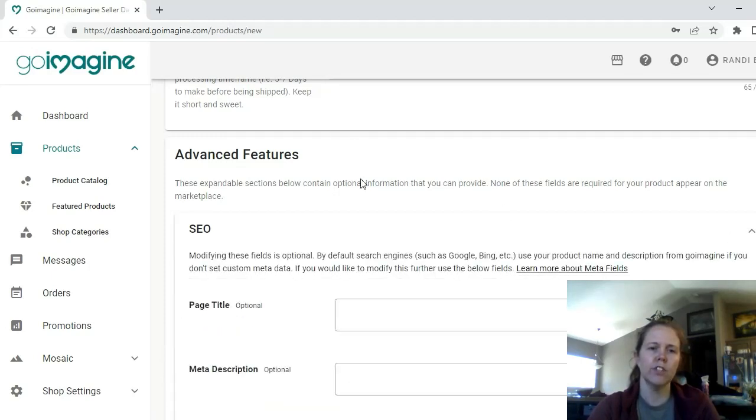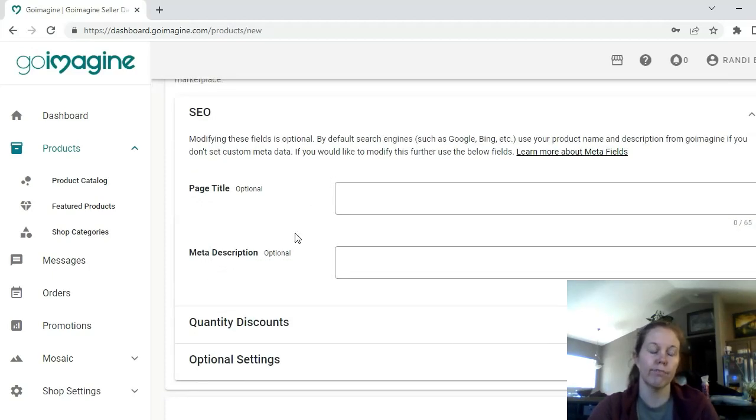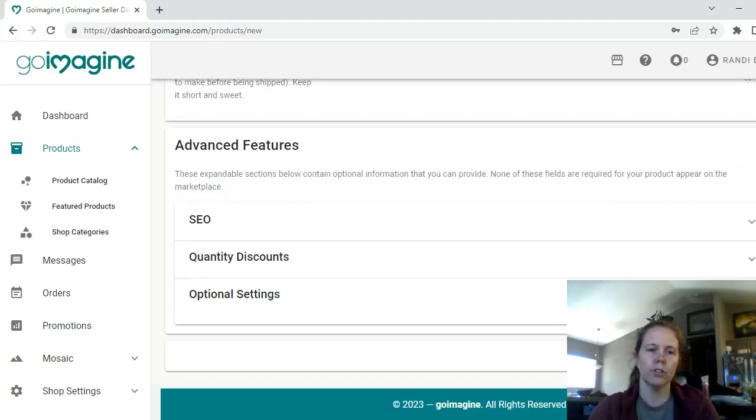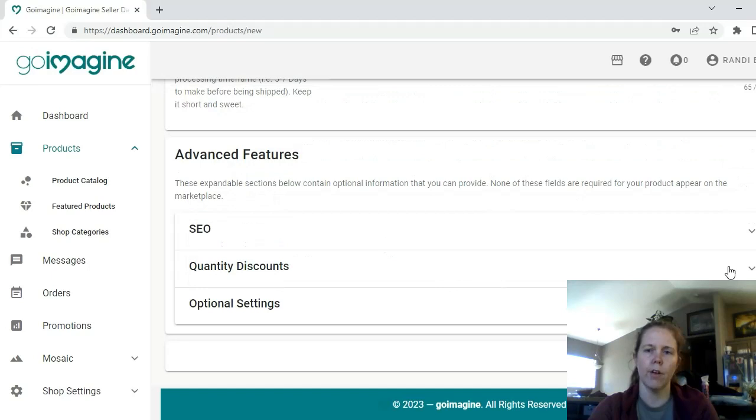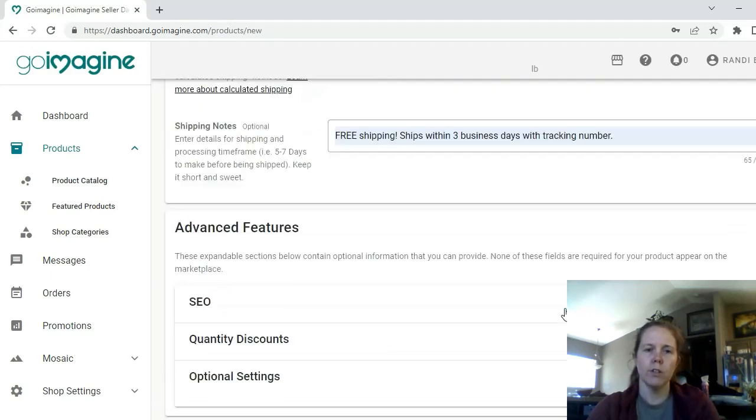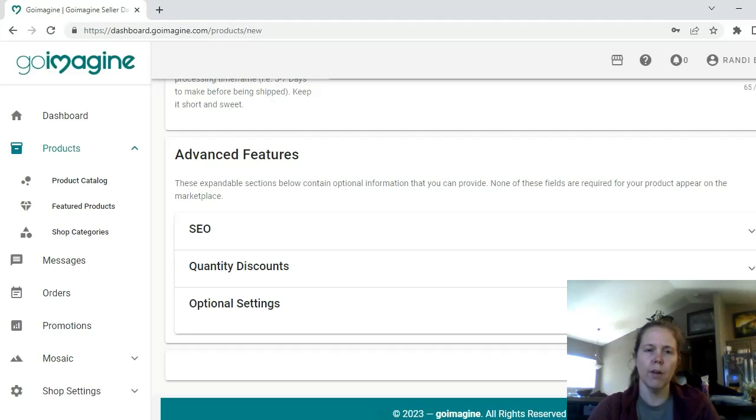And then these advanced features for the SEO are really not a big deal from what I understand. If you leave this blank, they will take your product name and description from above and add that into here. So you don't have to do that. It's completely optional. Quantity discounts. I like quantity discounts. I will offer that, but I'm going to leave that blank for now. And then what is optional setting? It doesn't say anything. Okay. They do have quantity discounts in here for you to add, but they don't have optional setting. So we'll go into those details more in a future video, but let me go ahead and hit save.